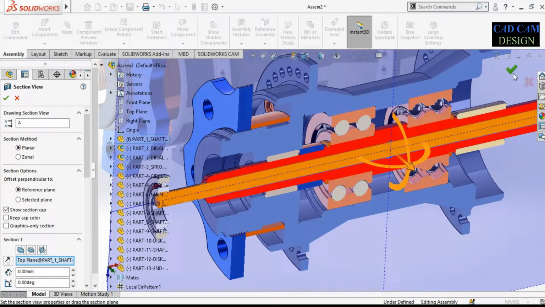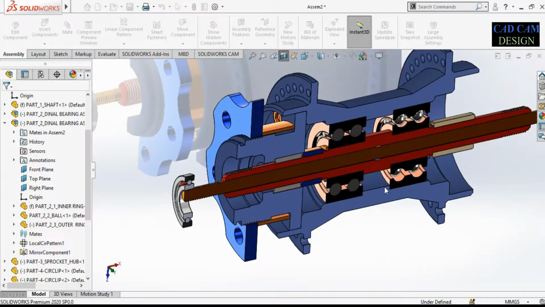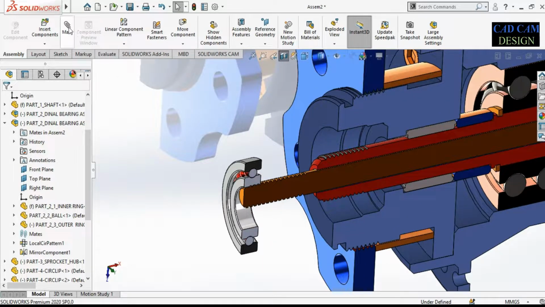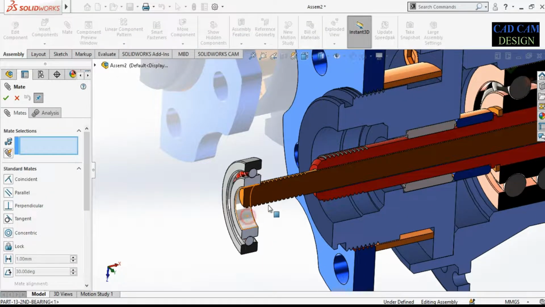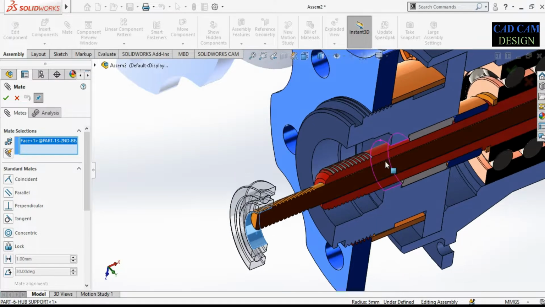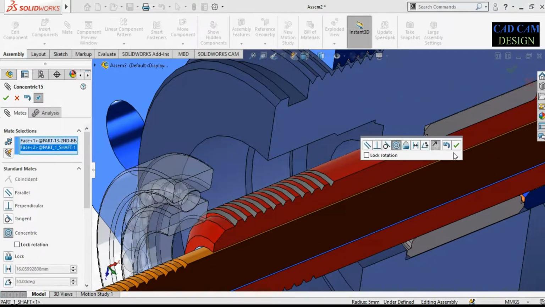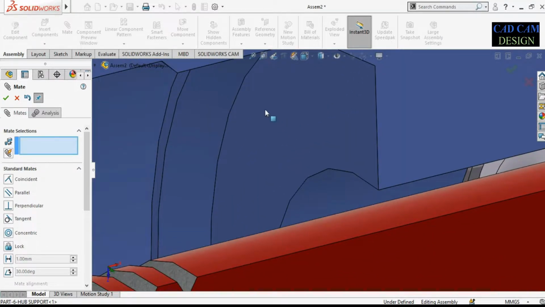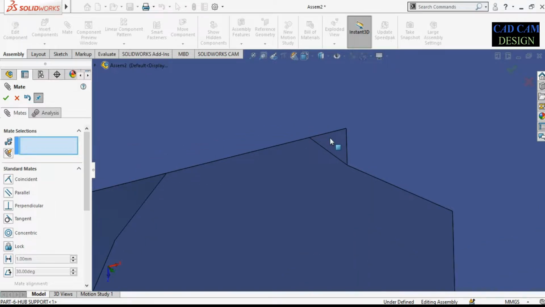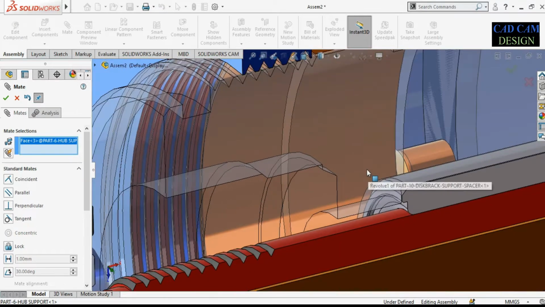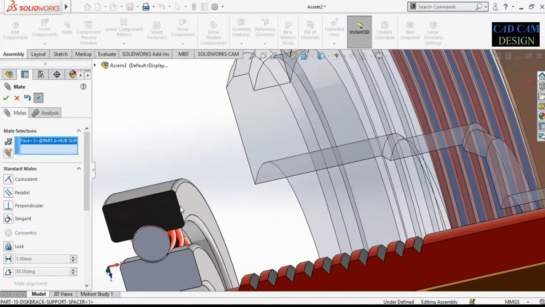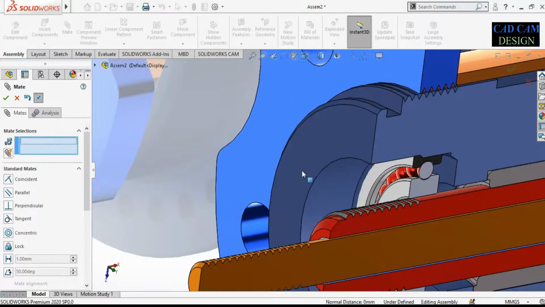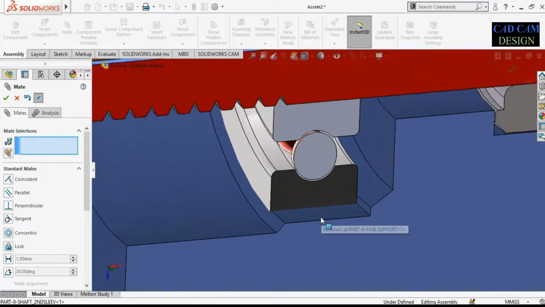First of all, make it a cross section, then we can see our object better. Now going to Mate, select this face and this face, both are concentric. Now select this face and this face, both are coincident.